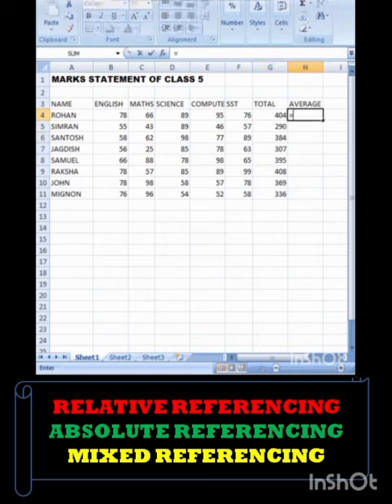Now let's calculate the average: equal to, and then total divided by the number of marks. So 1, 2, 3, 4, 5. Just put 5, press enter. And for average, we have a formula function also. We will discuss it in another video.